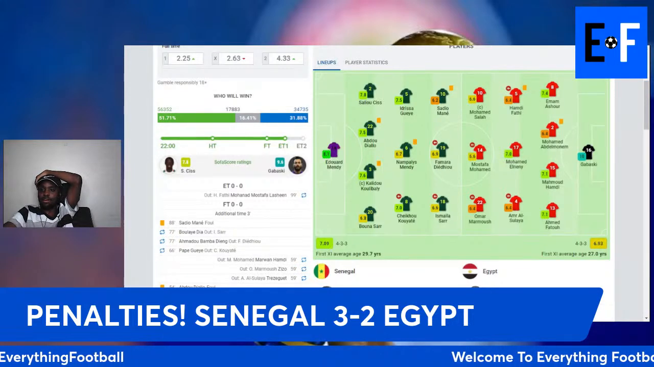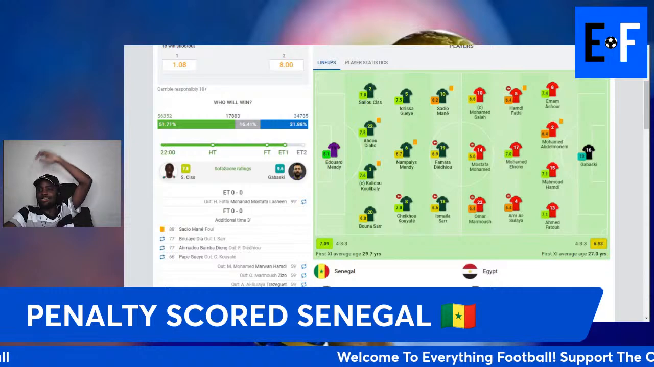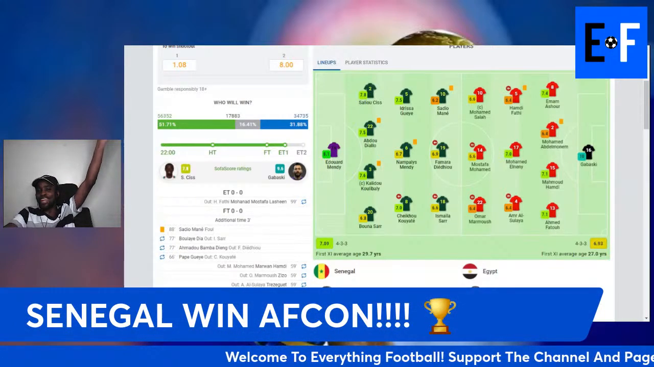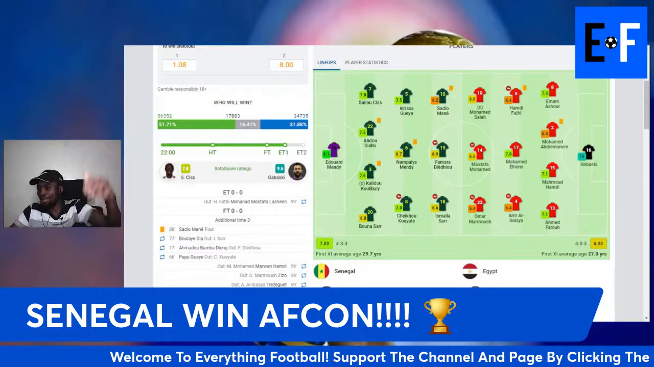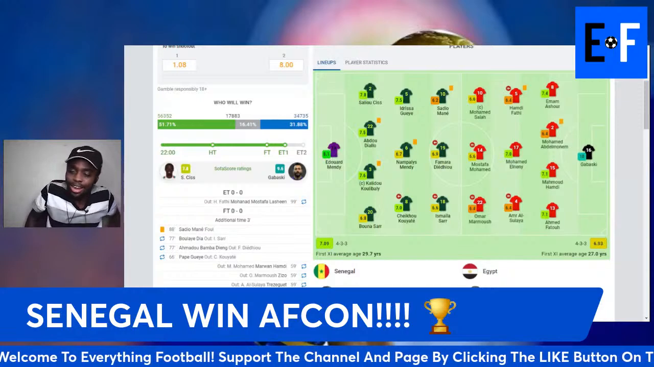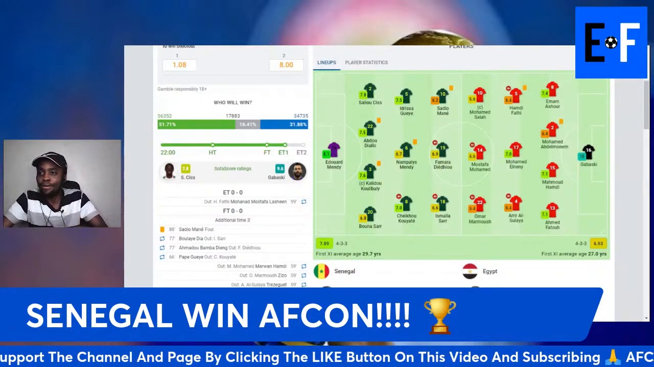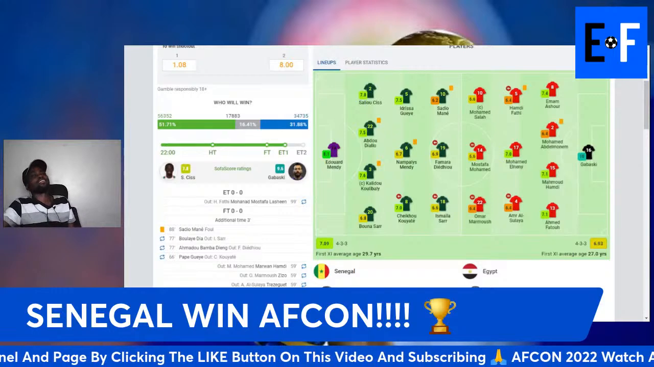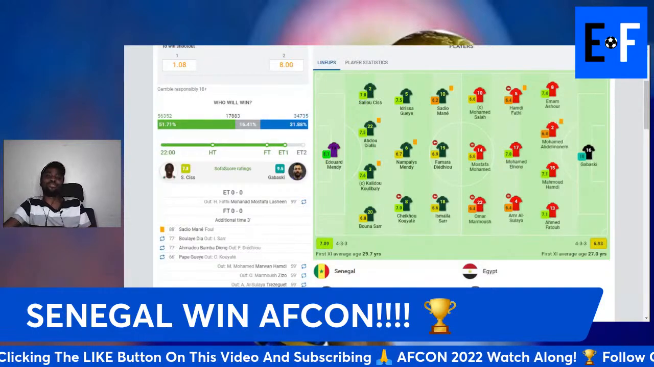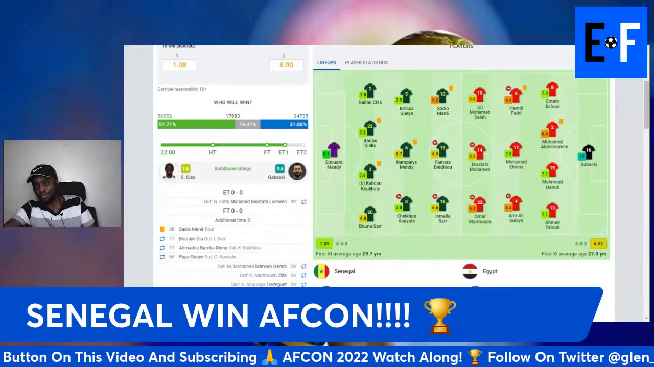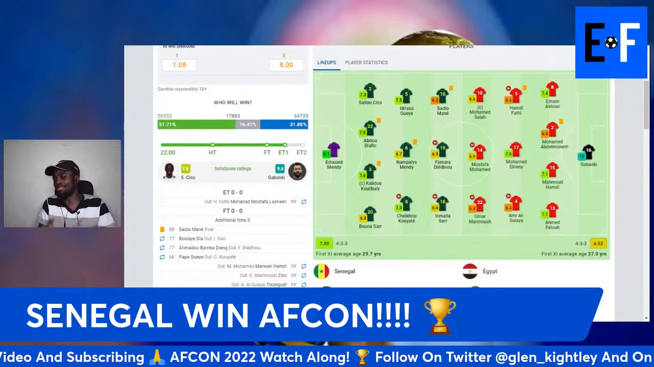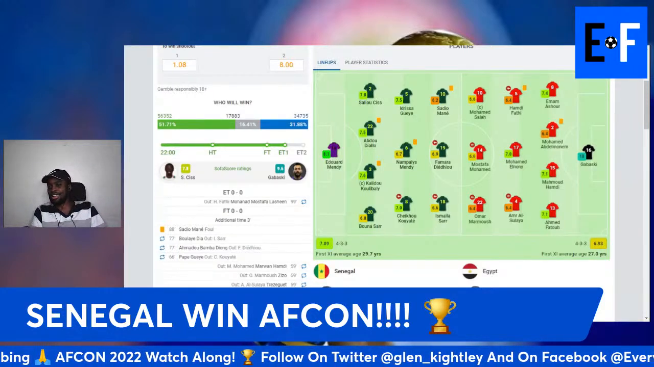Will he score? He does! Senegal have won the African Cup of Nations. Mane with a beautiful penalty this time round. Senegal have won their first ever African Cup of Nations. Oh my goodness. This is so good. I love football. I absolutely love football. Not because Senegal have won it, but just because this is pure entertainment, man.